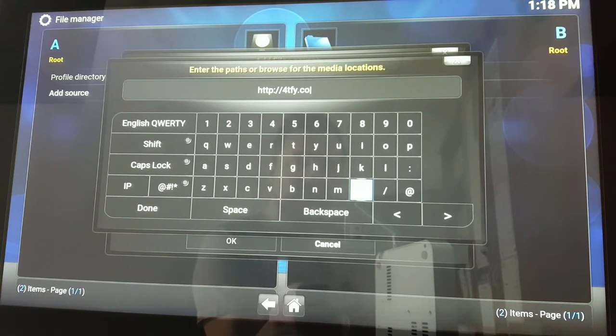So it'll give you an on-screen keyboard and save you going around like this. All these left and right drive you insane. Now, you can see the source I'm putting in there. I'll put it at the bottom, but it's http://4tfy.co.uk/ and then Kodi. I normally say to people to rename this to Fortify, but don't bother, and I'll show you what I mean now.